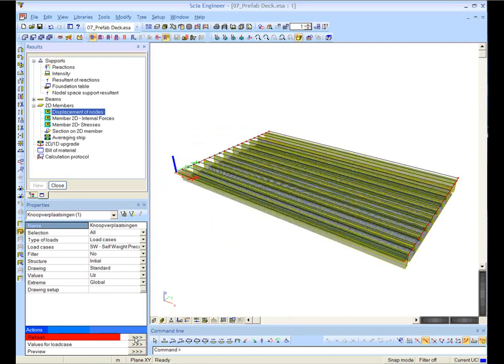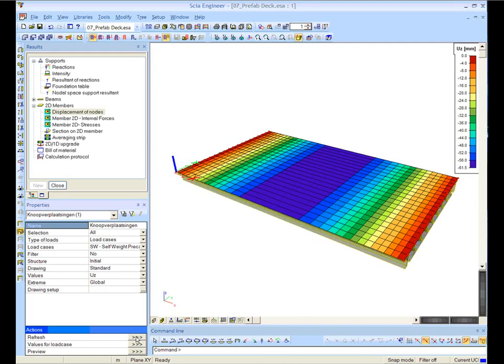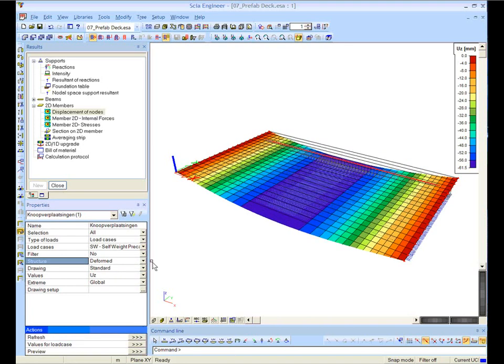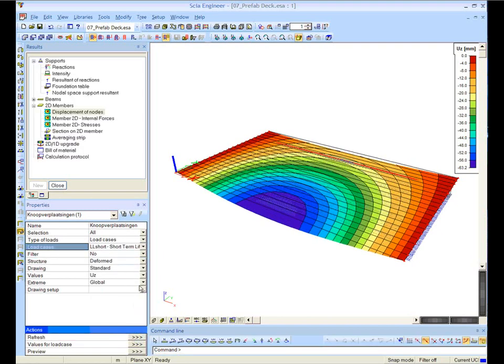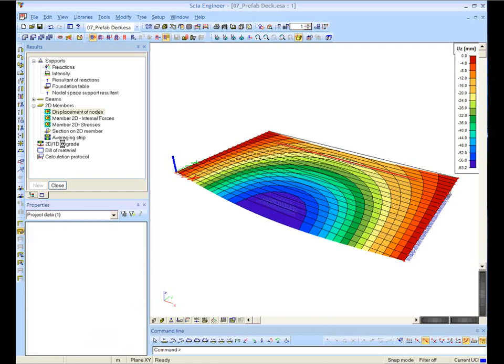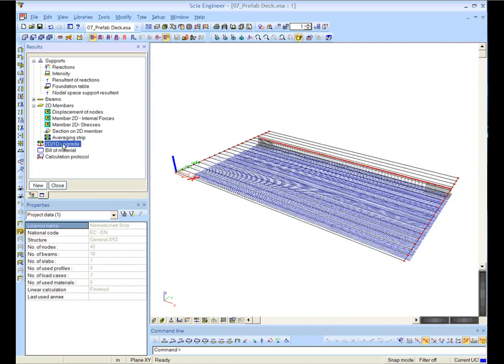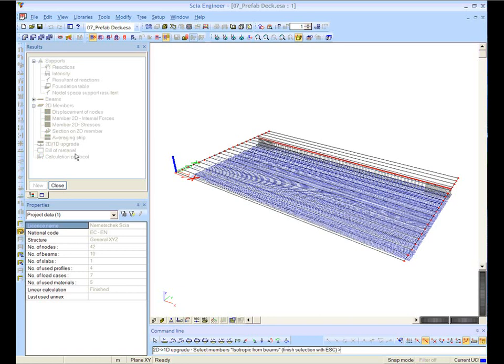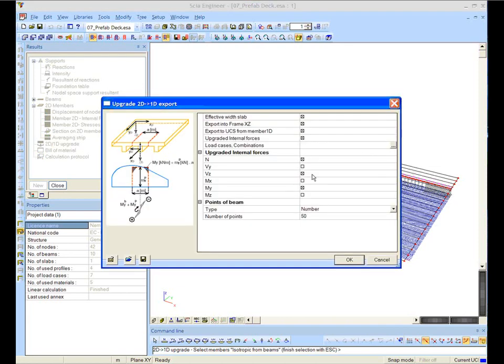After the calculation, every detailed result for the 2D plate is now at your disposal. The dimensioning and checking of the precast beams is done separately from the master 2D model. This keeps everything understandable and very easy to work with.